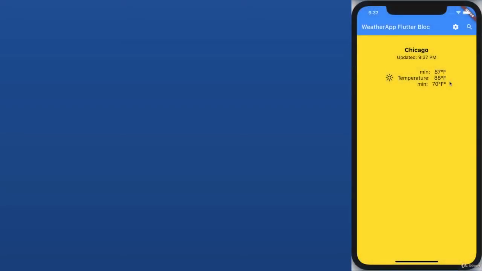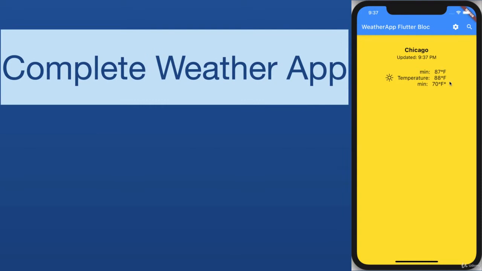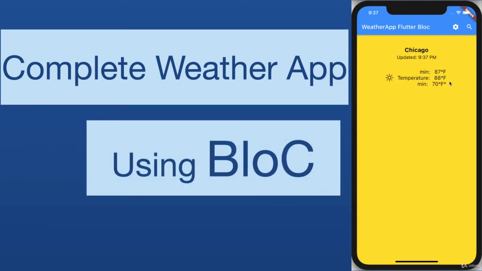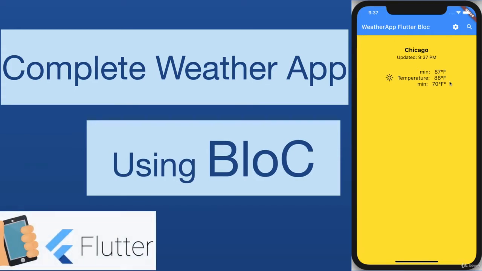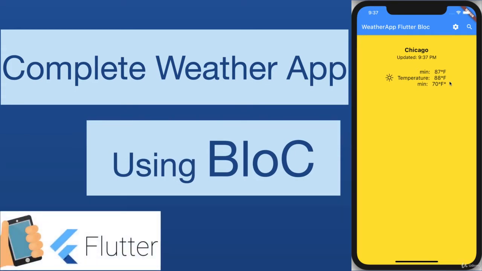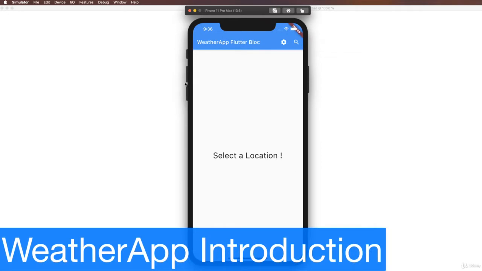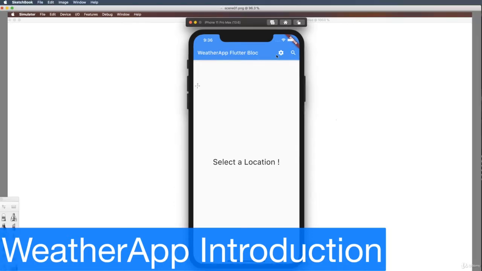Hello everyone, in this lesson I will show you a complete weather app using Flutter BLoC, where state management is used for multiple screens, and using the latest version of Flutter. So here we have a main screen. The main screen introduces and shows some information about weather for a specific location.